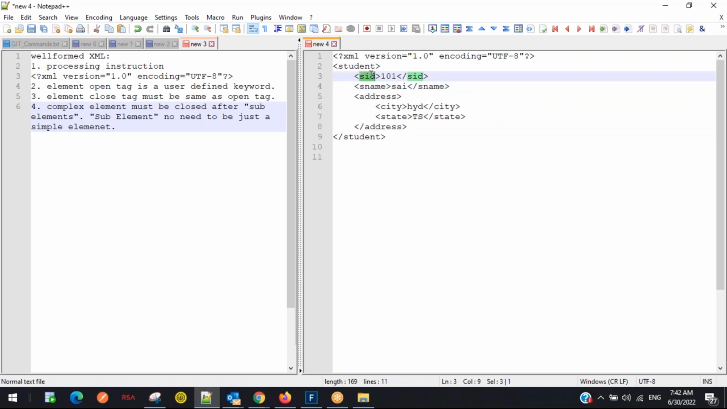SID, is it a simple element or a complex element? It's a simple element. How about SName? Also a simple element. How about address? Complex element. Why is it a complex element? Because in between the open tag and close tag, we have a collection of subelements.